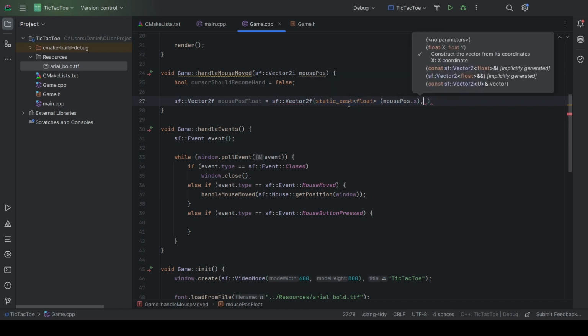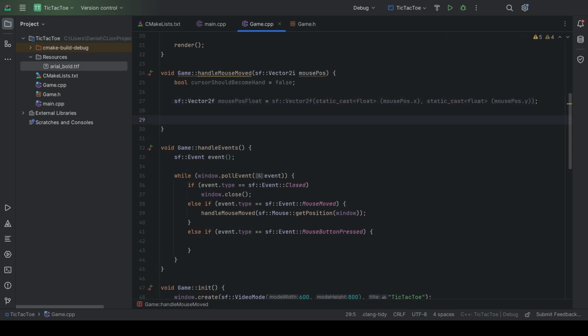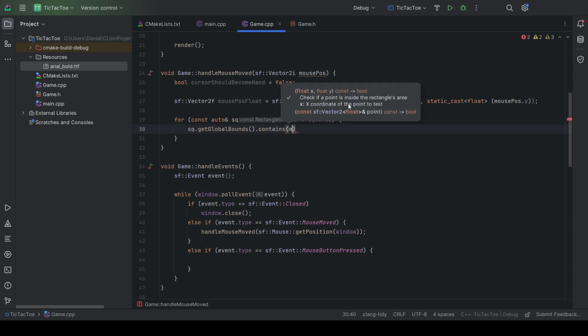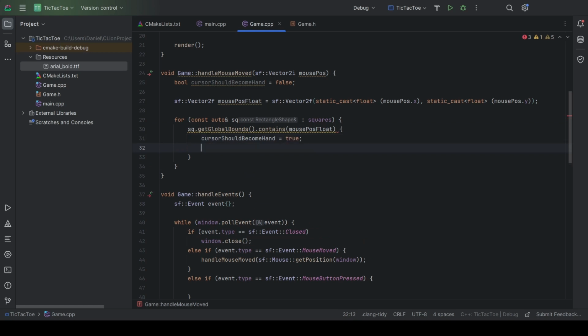I'm gonna copy this and put Y, and go to each square and if the square's get global bounds contains the mouse as float, then cursor should become hand should become true, and I'm gonna break from this. I forgot to put an if here.